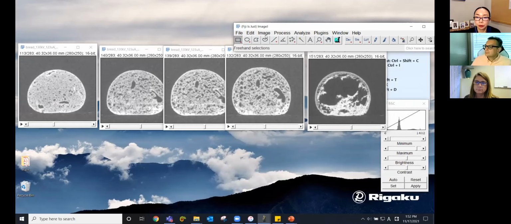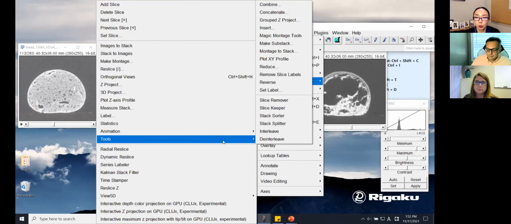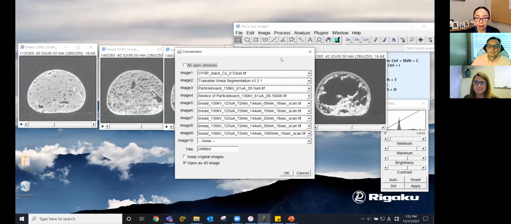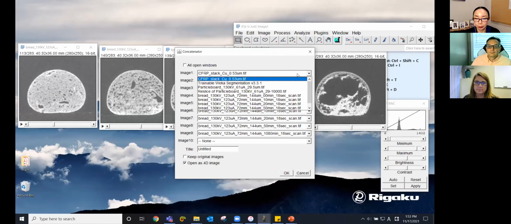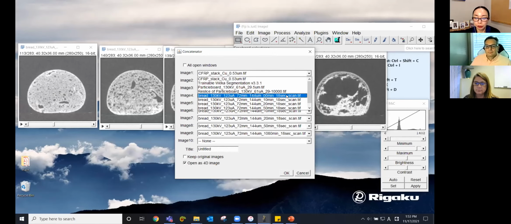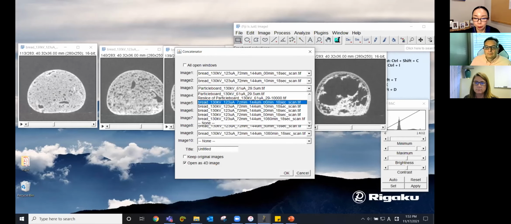To do that, you go to Image, Stacks, Tools, and Concatenate. I always thought this was concentrate for some reason. It's concatenate. I thought concentrate didn't really make sense for this procedure, and it turns out I was the wrong one. Once you go to this concatenator, you will have the list of all the images you have open right now. What you want to do is choose the first image, 0 minute, at the top. I probably should have closed some of them before I got to this point, but that's okay.